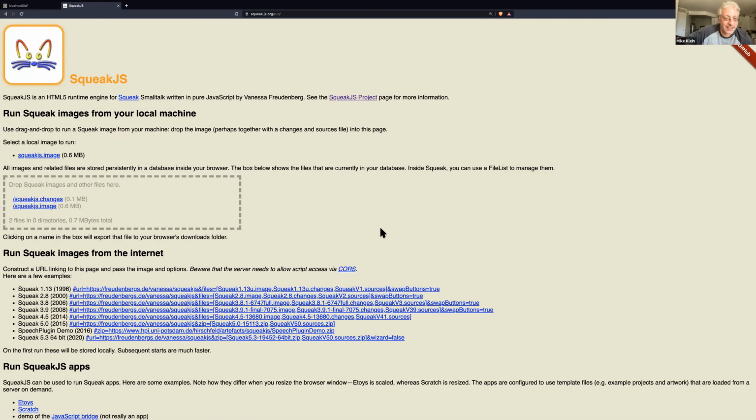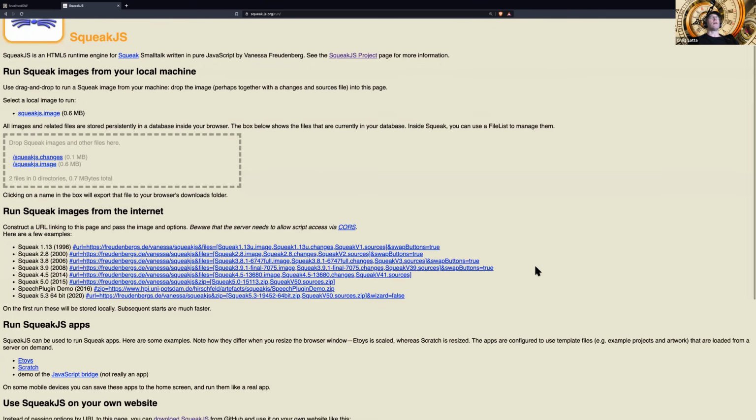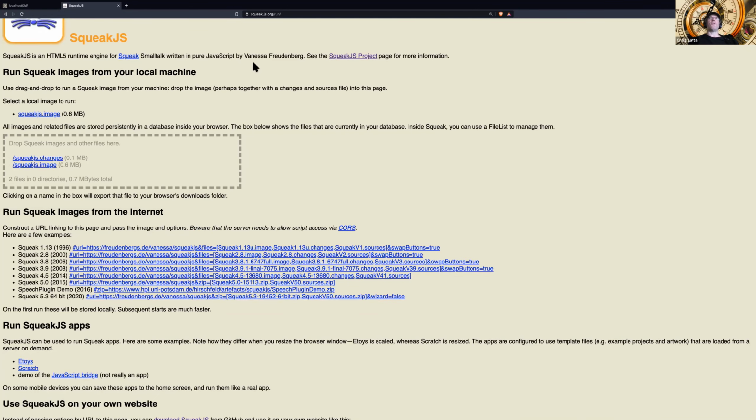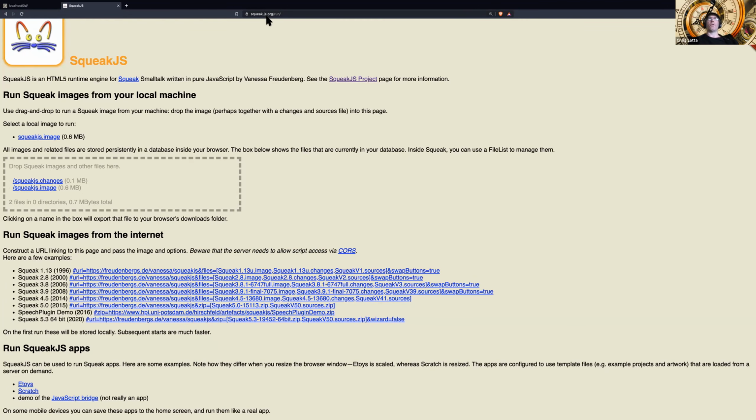Yeah, exactly. This page is a little more fully featured. The point of it is to demo Squeak.js, so it gives you a bunch of other links to other snapshots you can run, as well as the IndexedDB cache that it has for this squeak.js.org origin. Every origin gets its own IndexedDB.